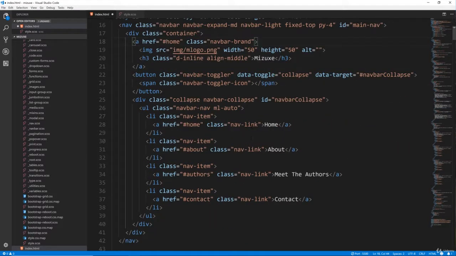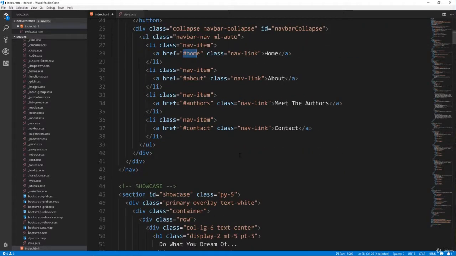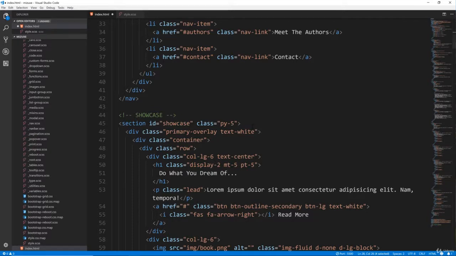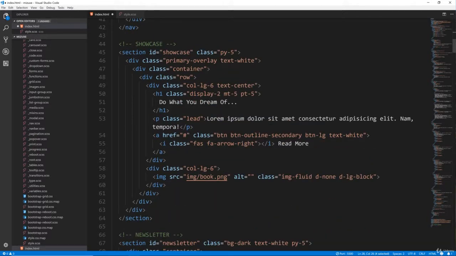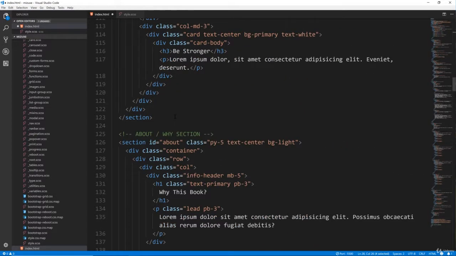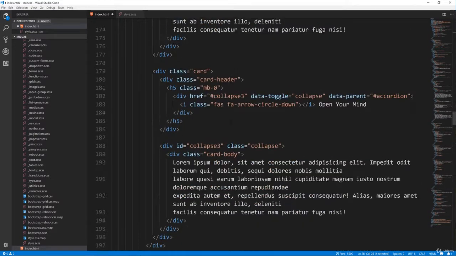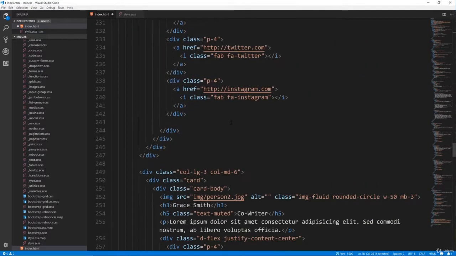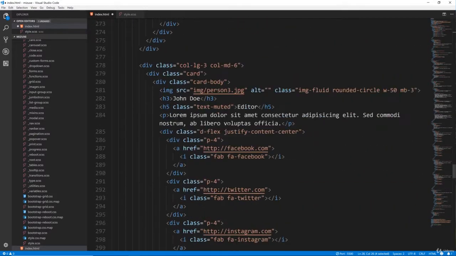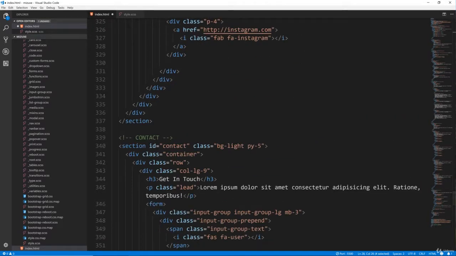And then let's make sure that these links, so this should go to home, about, authors, contact, I believe, yeah, that should be right. And then we have, let's see, home, and then the next one will be about, then it's going to go to authors, and it's going to go to contact, which is right here. All right, good. So now what we need to do is add our JavaScript.